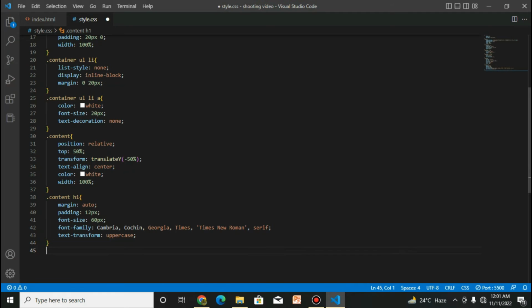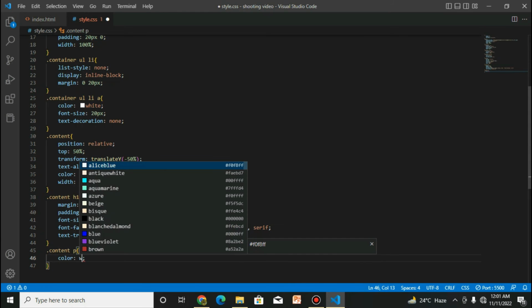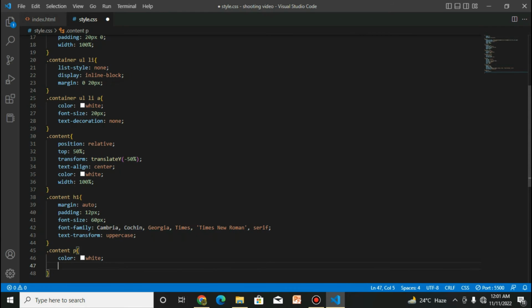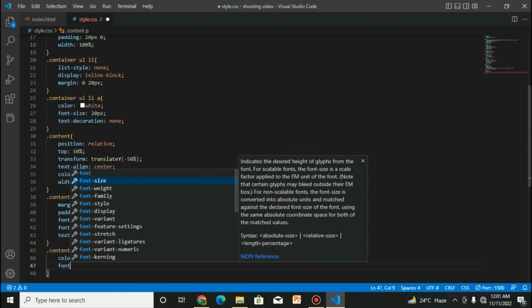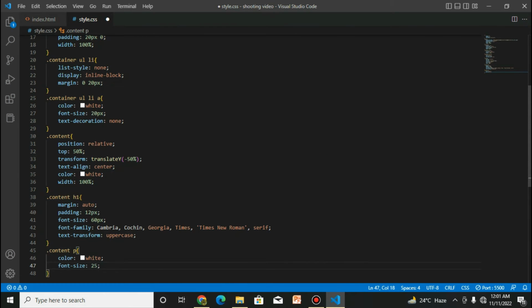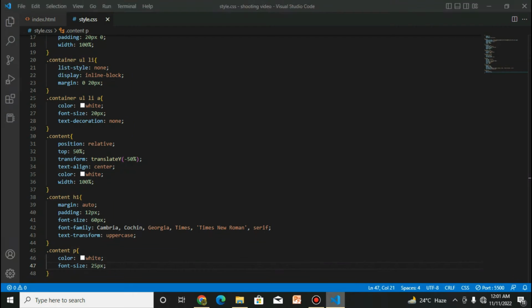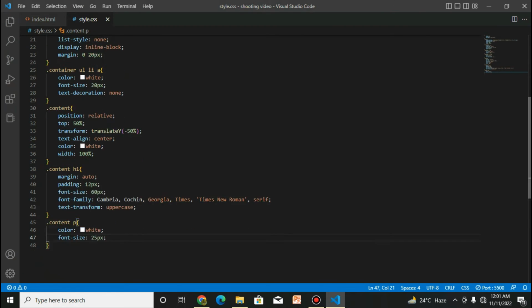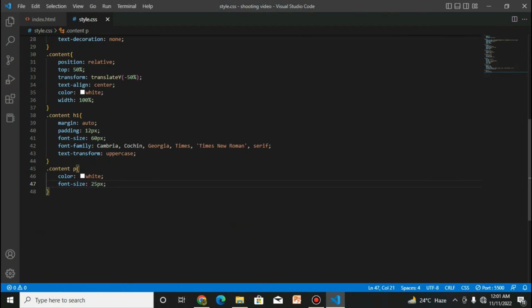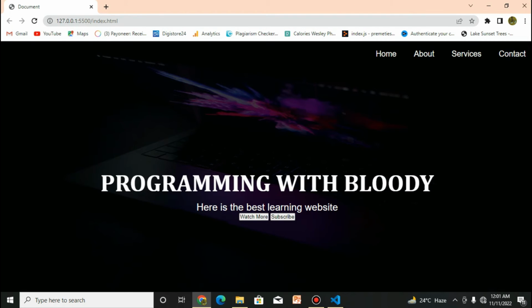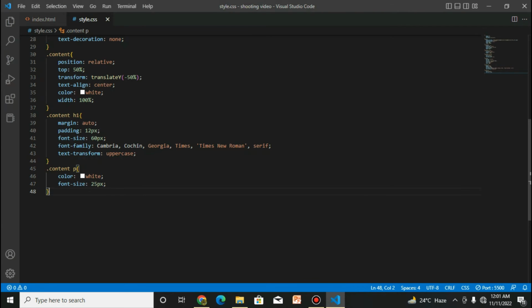So let's add content, and then the p tag, and for this p tag add color white, and then font size 25 pixel. Is this good or not? Yes, this is looking good. After this, let's add some CSS for this button.